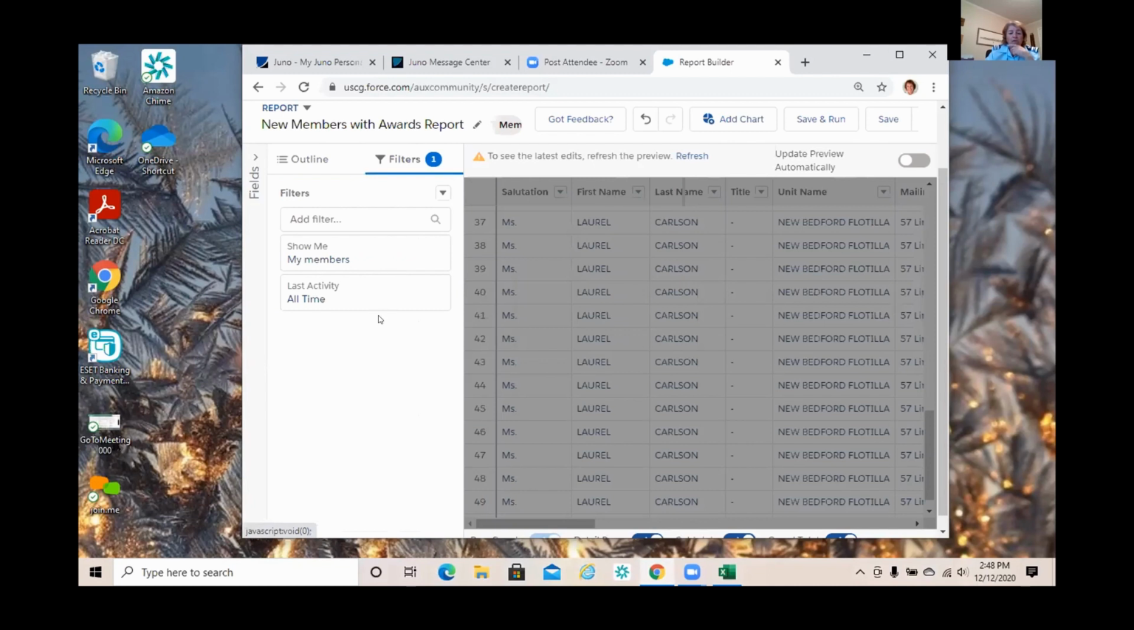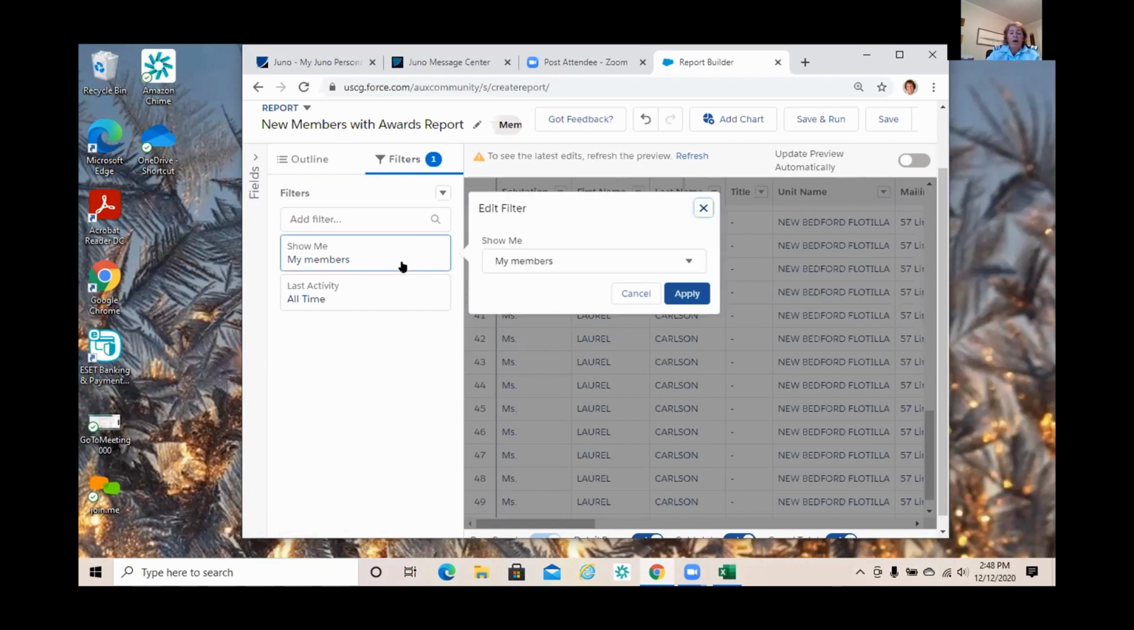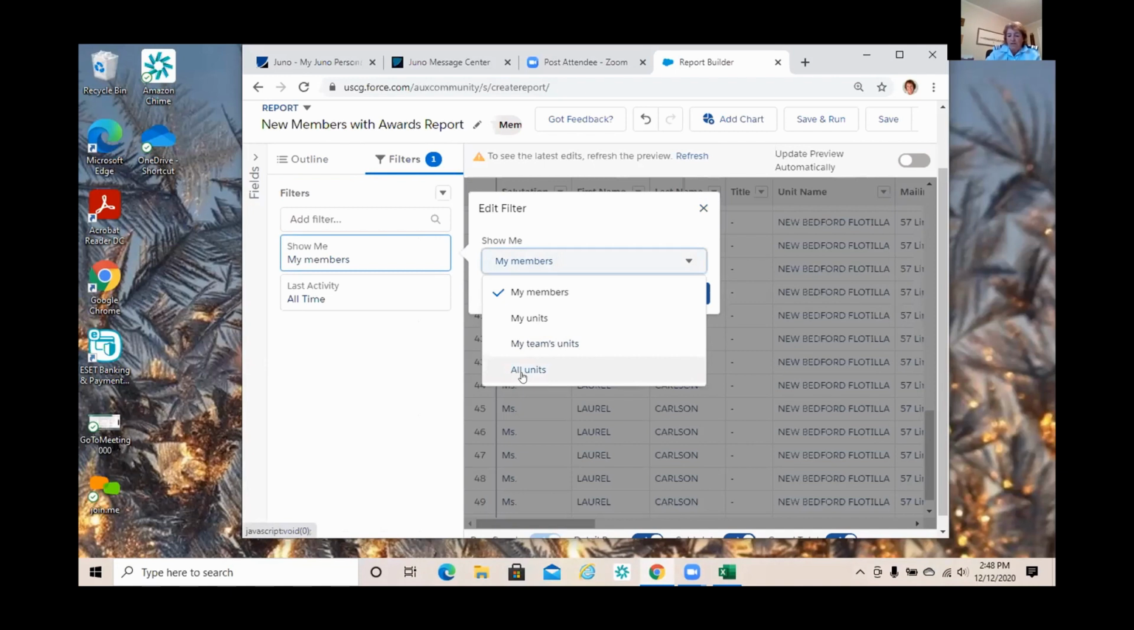And now I'm going to check my filters. And the filter is saying, show me my members, which is why it's only me that's showing up here. I'm going to change that to show me all units. If I say all units, I can make this report function for any unit and any member.